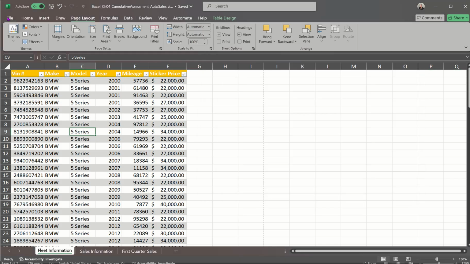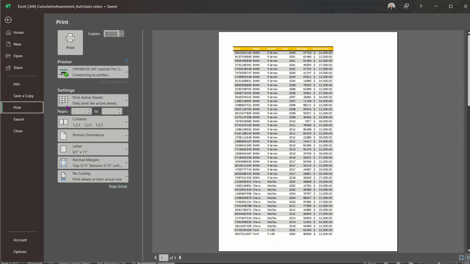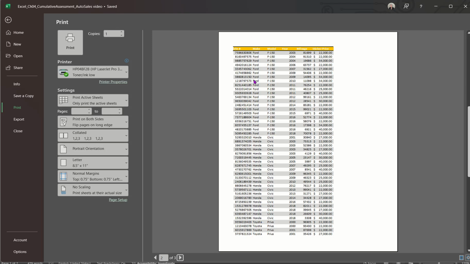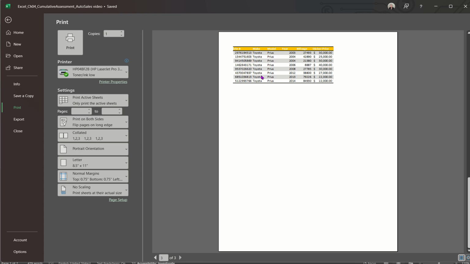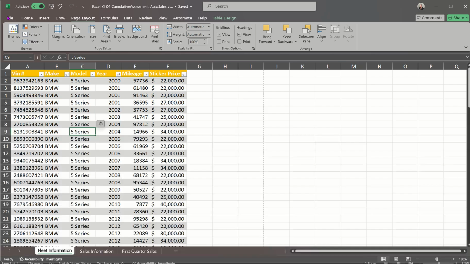And now if I go to print, you can see page 1 has the banner, page 2 now has it, and page 3. So it's just a helpful tip when printing.